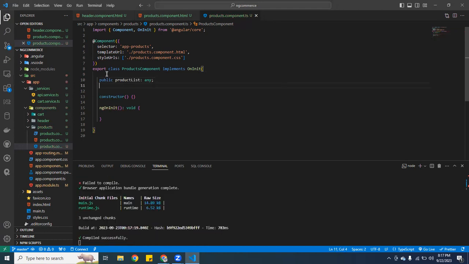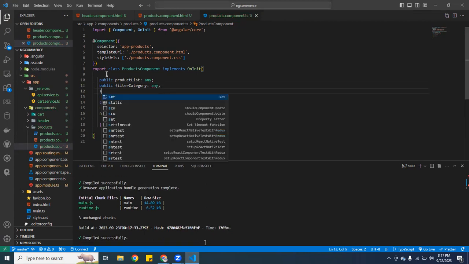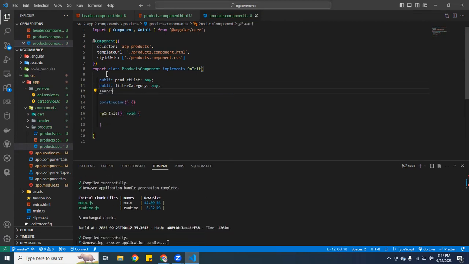Okay, and then here I am going to do public. And this one's going to be for filtering, filter category. This one's going to be type any. And this is going to be used for the search key. And this is going to be a string. And we want to put it empty so that it stays blank at the beginning. Then we want to pass public, and this is going to be search term, and it's going to be type of string.